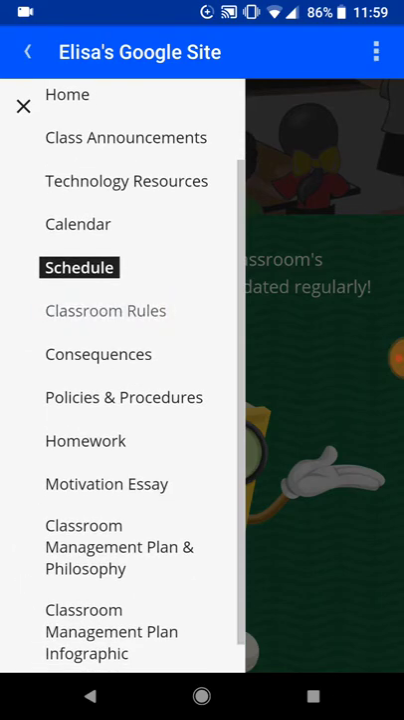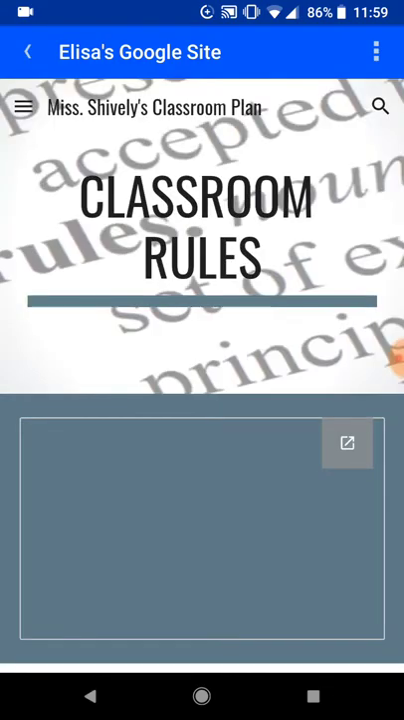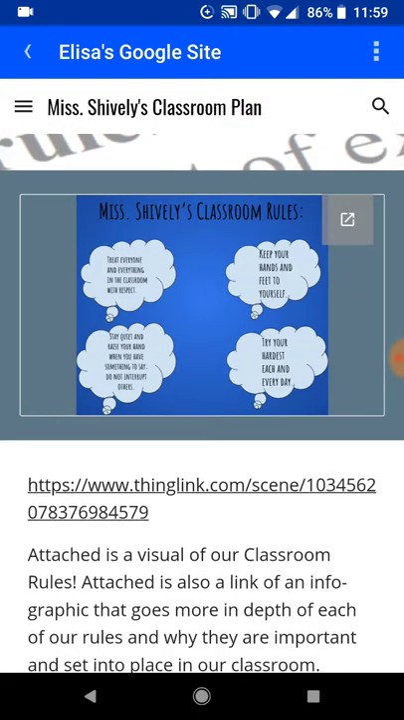Next, we have our classroom rules. And I have attached a visual of my classroom rules, so I'll read those to you. Miss Shively's classroom rules. The first one is to treat everyone and everything in the classroom with respect. It's important that we make sure everyone feels safe and loved in our classroom.